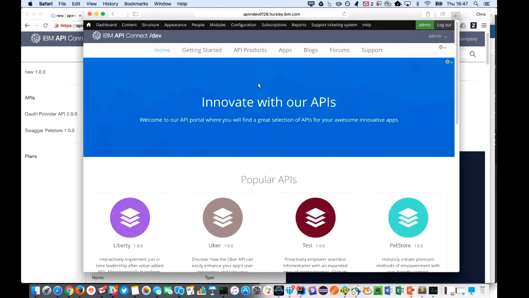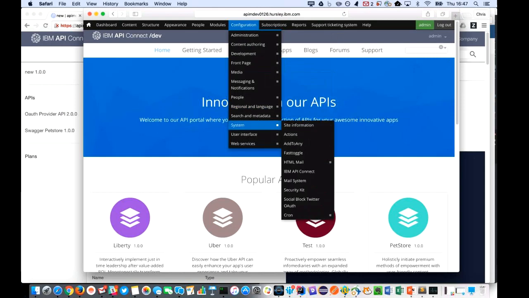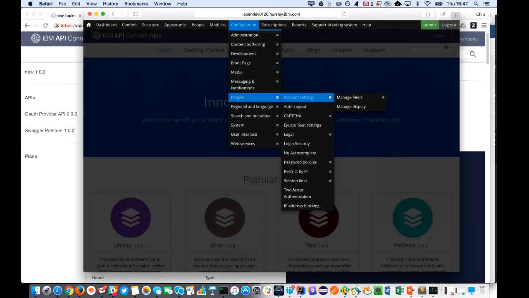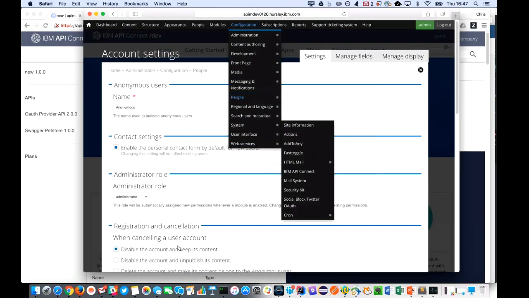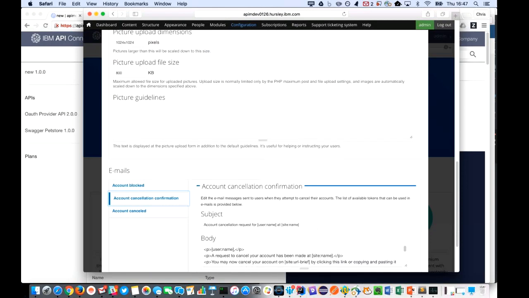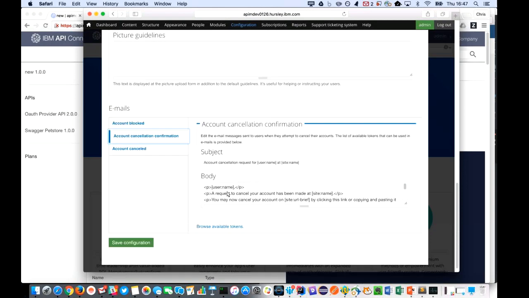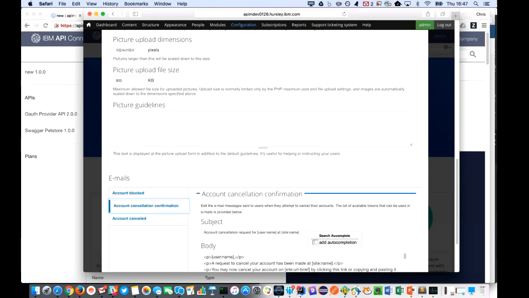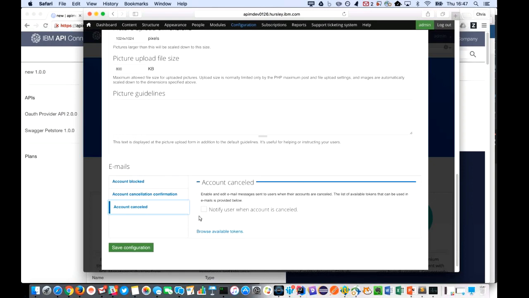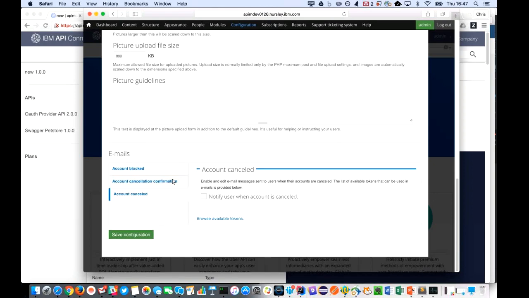No. Emails that come from the portal are configurable. If I try and remember where it is, system, accounts, somewhere, people. There it is, account settings. You can configure some emails down here under the little template where you can type in. They're HTML now as of Fixpack 1, so they're nice, easy to read emails. In fact, that's the only one you can see. There you go, there's the little templates.